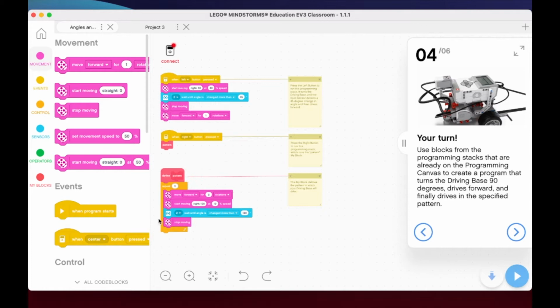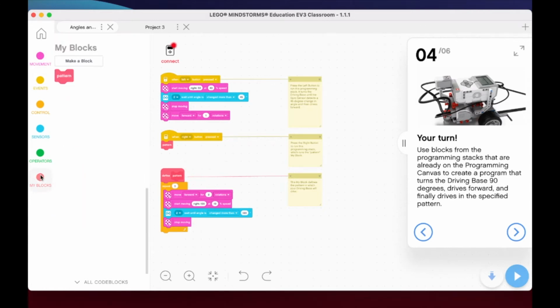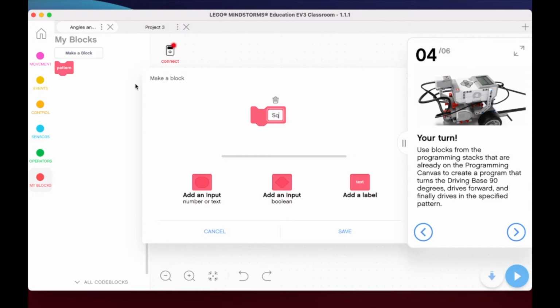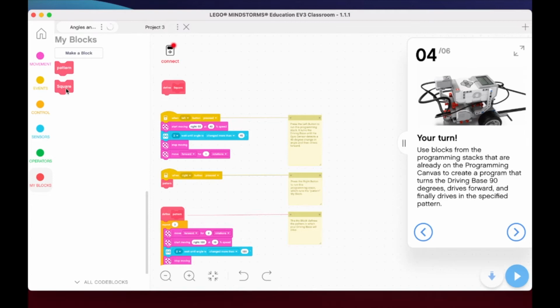And just for the sake of clarity for this demo walkthrough, I'm just going to make a new block. We could actually just replace this, but I want you to be able to see how we could go about creating a my block in case you haven't done it before. So I'm here in my blocks. I'm going to click make a block. I'm going to call it square. And I'm going to hit save. So now we've got our square block here.